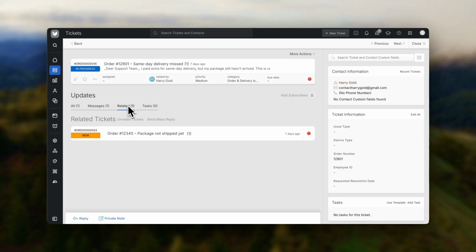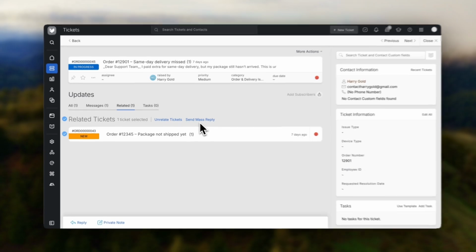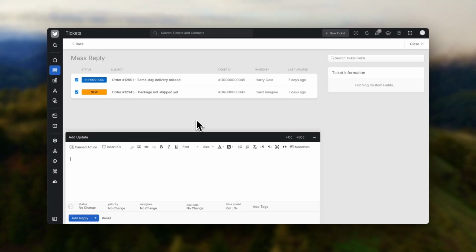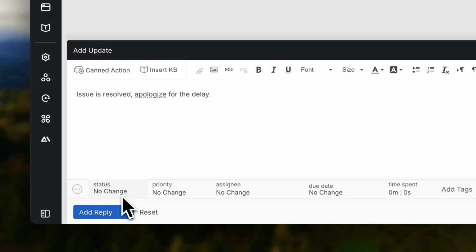Now that they're related, I can take some really useful actions. I can unrelate tickets if needed. If a single resolution applies to all related tickets, for instance, once the logistics delay is resolved, I can send a mass update apologizing for the delay and confirming the new delivery timelines to all affected customers at once.